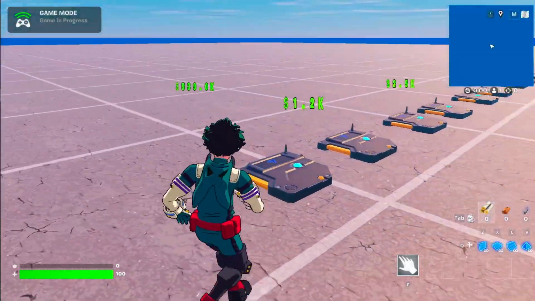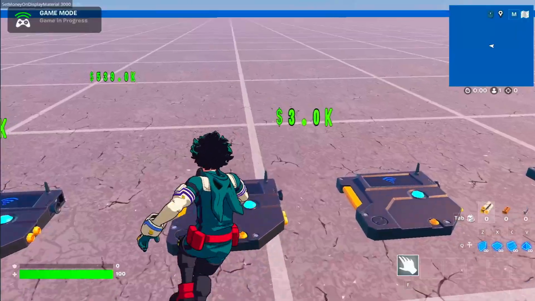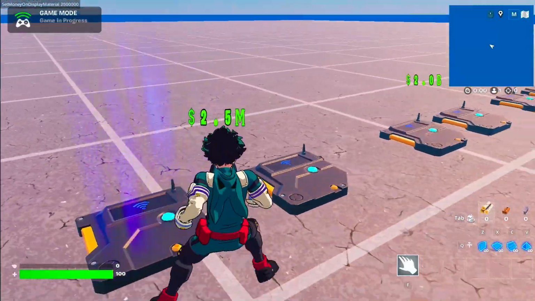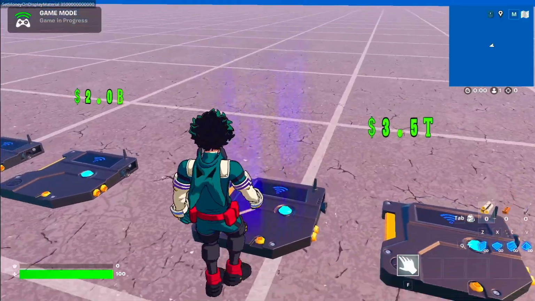In this tutorial, we're going to do a dynamic price material that you can easily show any number from 0 to 999.9 trillion.